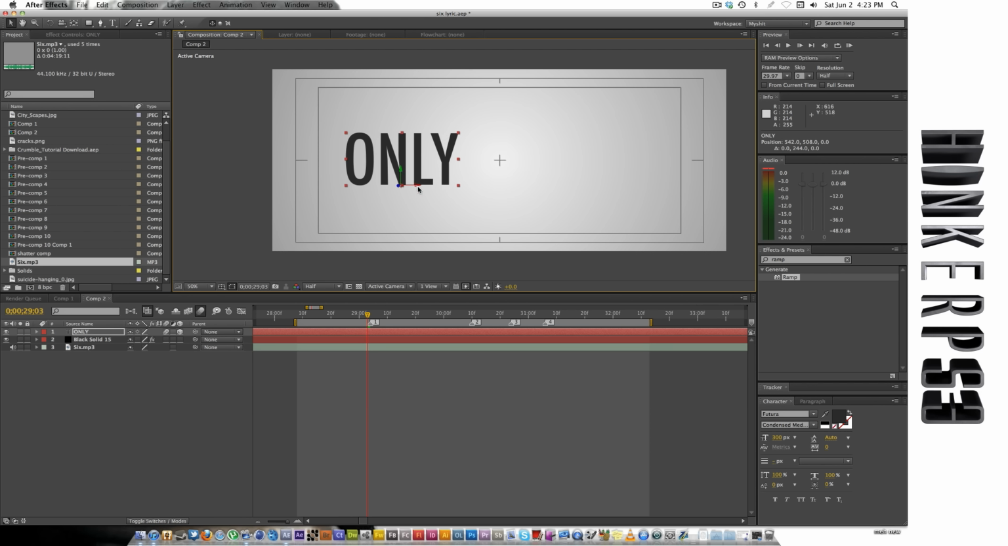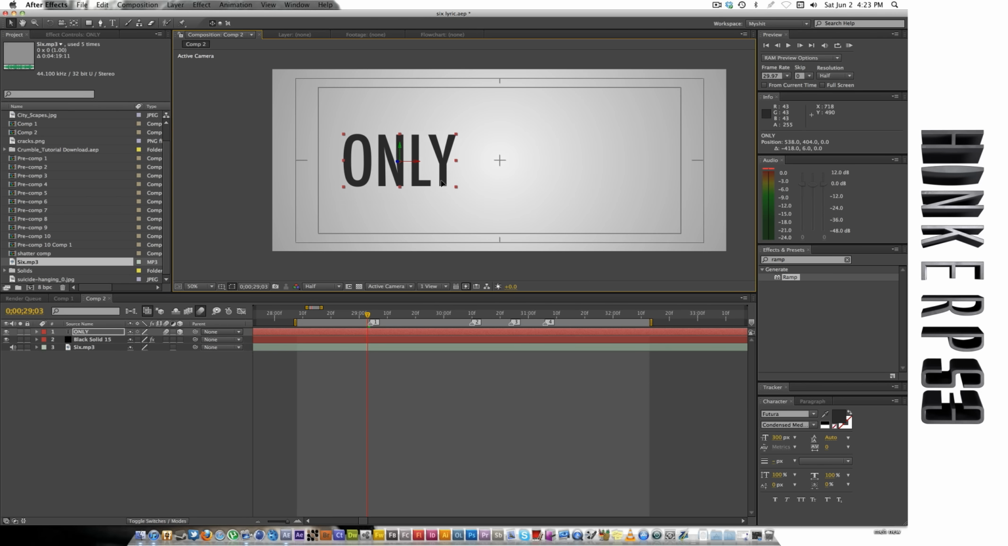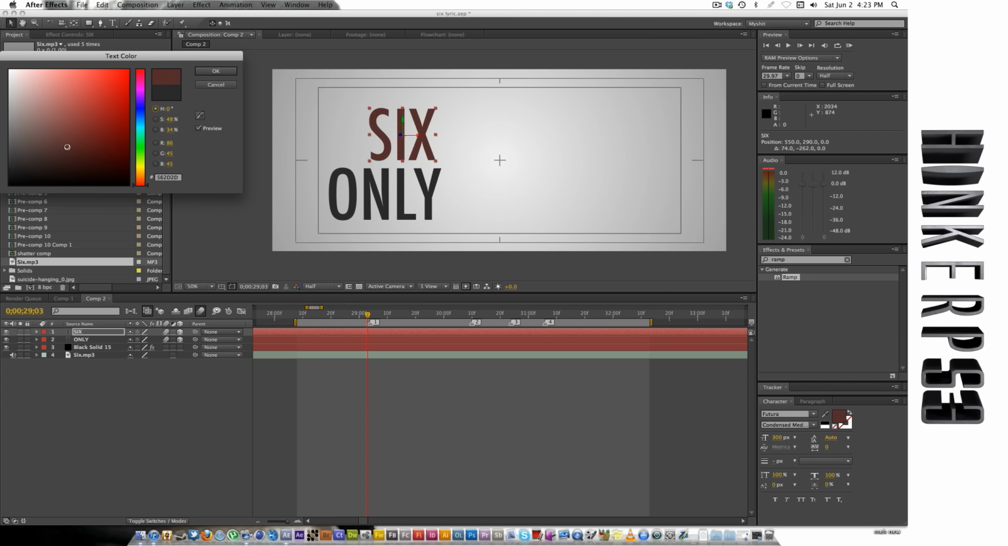So let's put this right in the middle, and we absolutely have to change the anchor point, or else it just won't track correctly. The camera won't snap to the word, it'll snap to the bottom of the word. We don't want that. So let's put only, let's slide it over here for right now. Let's duplicate it and type the word 6. Slide that up so we can see it. Let's change this to a dark red color.